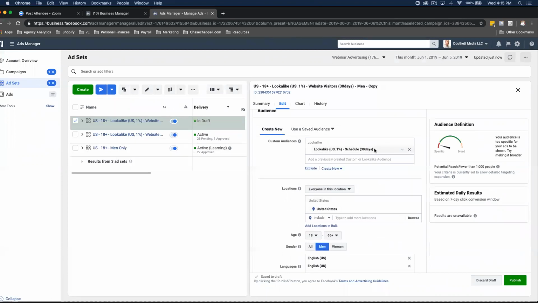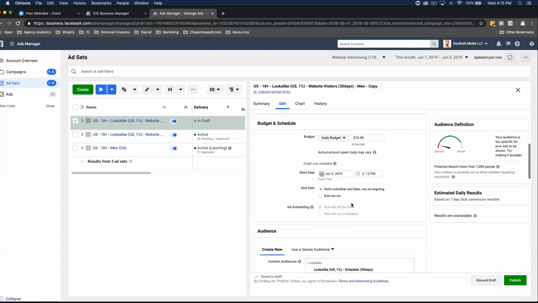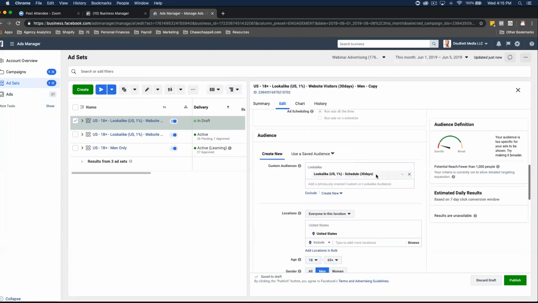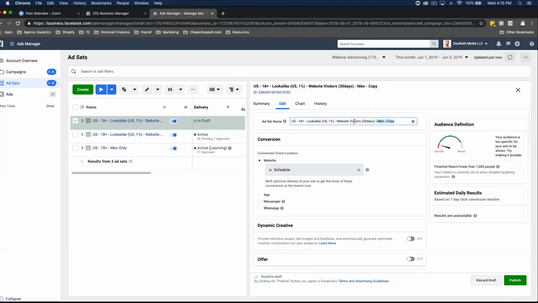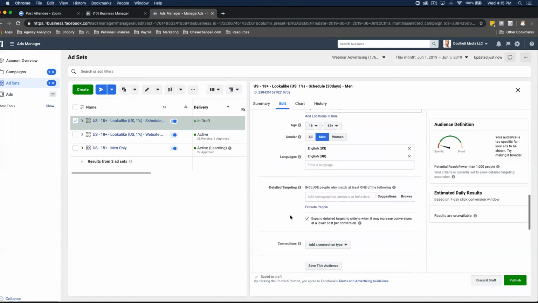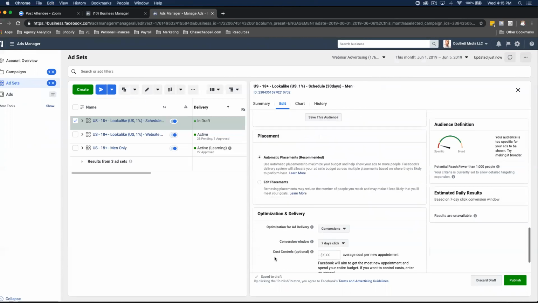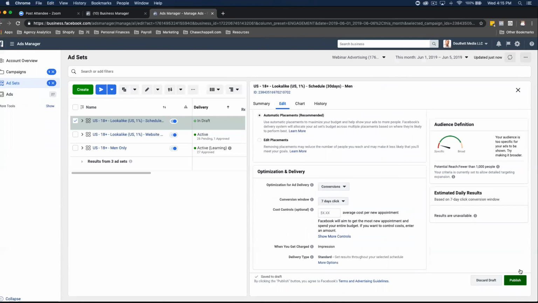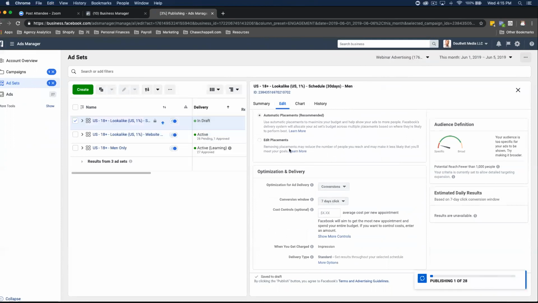Okay, now we have a lookalike for this one of your scheduled 30 days. And we'll just copy this once again, and we'll paste it up here. And we'll just do -min, so we know. Expand interest, yes. Automatic placements, yes. And publish. Now you have three audiences all targeting the exact same ads.